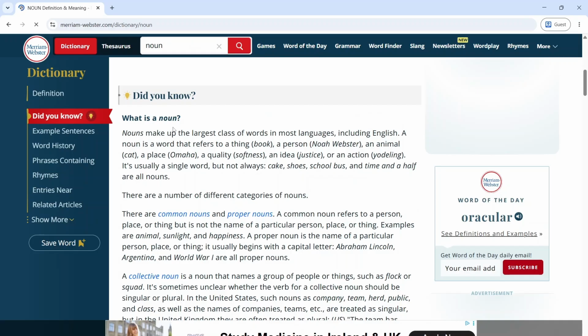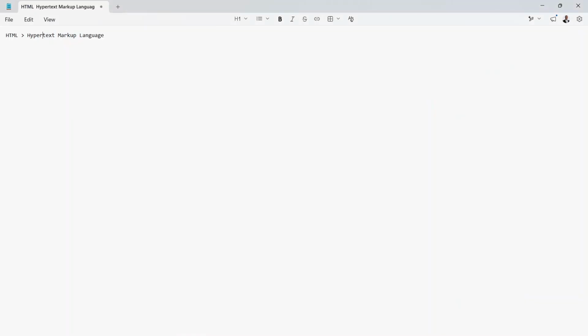Now with the markup language, it is like putting labels on things. The markup language is like putting labels on things on the computer. Putting labels on things. It's like putting labels on what? On things on the computer.